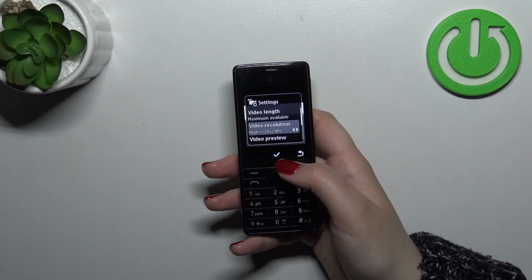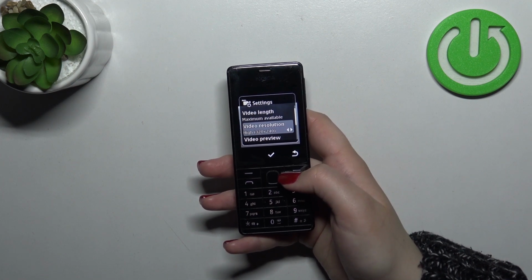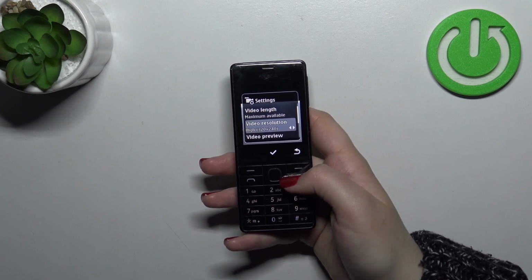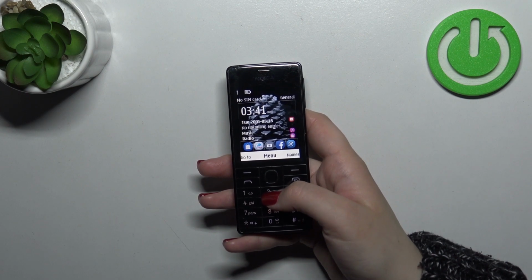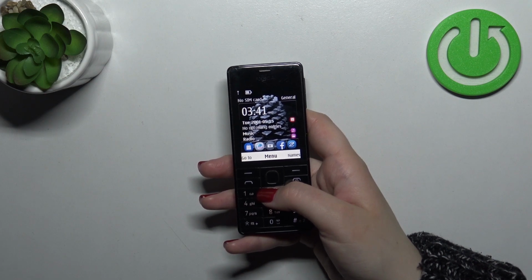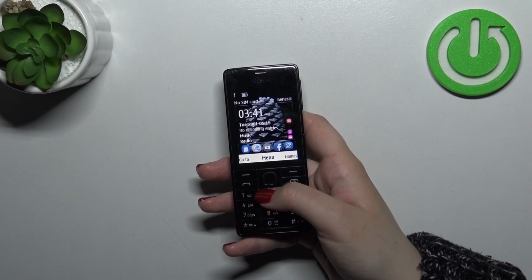As you can see, the changes have been saved, which simply means that from now on your device will record the videos in chosen resolution. Alright, so basically that's all. This is how to change video resolution in your Nokia 515.